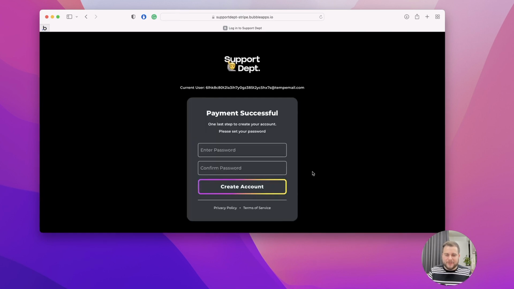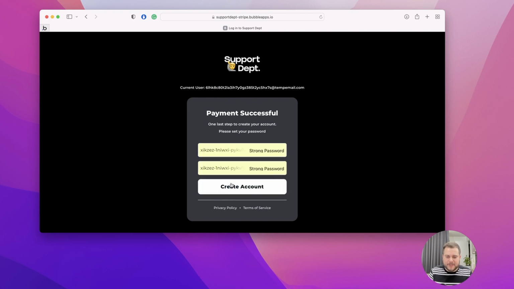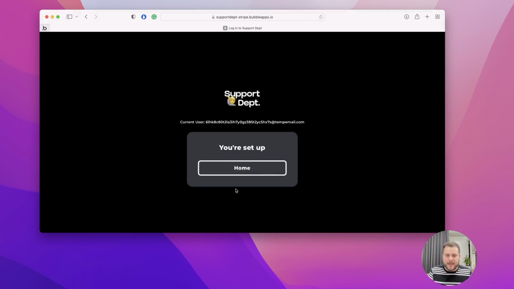Okay, so I'll take you through the logic in a second, but what you can see here is that I'm logged in as this user at the moment. I wouldn't normally have it there, but I've just put that there just to demonstrate what's going on with the workflow, and it will become clear in a second. All right, so I'm going to suggest a new password. I'm going to create my account. I've now been set up and my email address has been changed to the email address that I put into the Stripe checkout. And I'm now logged in and ready to go.